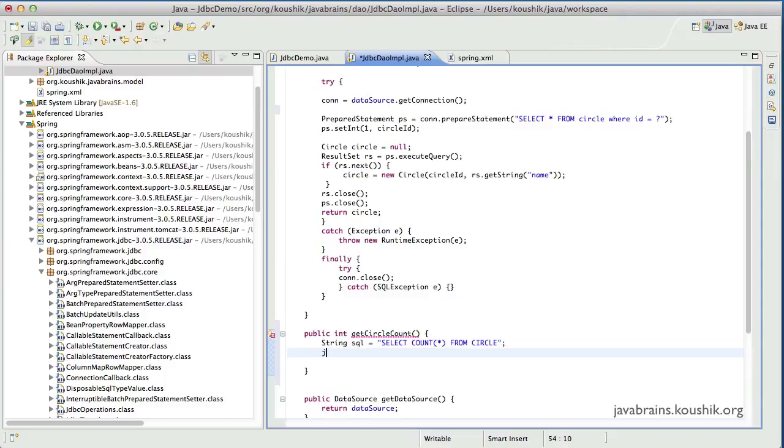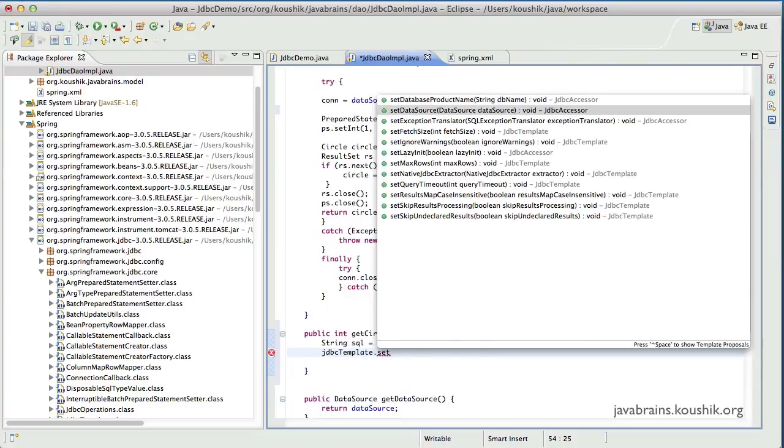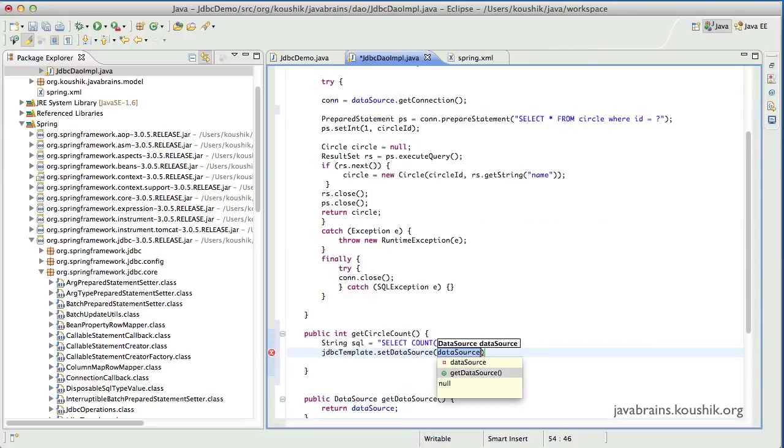So we'll use the JDBC template dot set, there is a dot set data source. I will pass the data source that we already have. So that's the first thing I'm going to do. Now the JDBC template knows for which data source it needs to run this query. Now that this is done, all I need to do is to pass the query and then get the result.